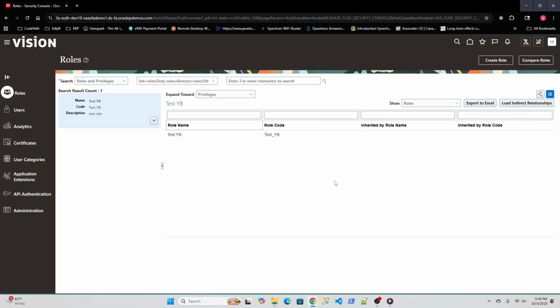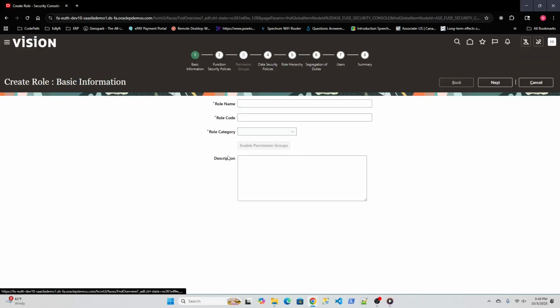So guys, that was the first way you can create roles. The second way that you can create a role is the create role button in here. So you hit create role, and it will pop up in here. So I'm gonna give it a name. Let's say test role.